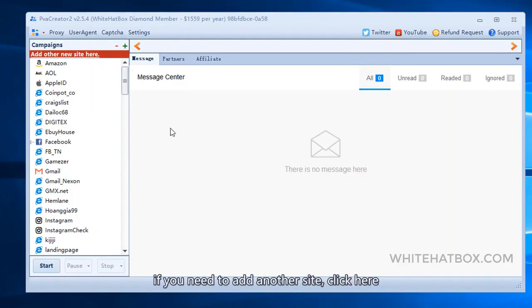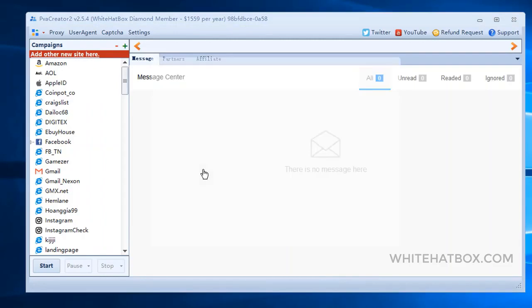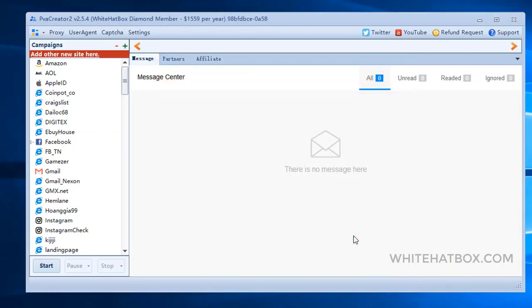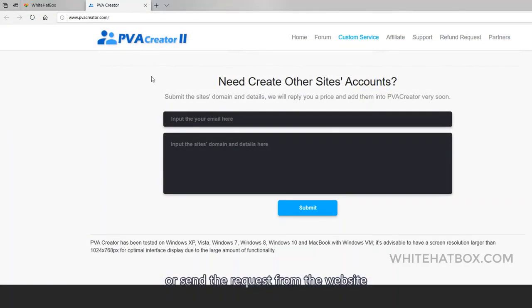If you need to add another site, click here. Add your email, the site's domain, and requirement. We receive the request, and after it is finished, we'll send an email to you. Or send the request from the website.